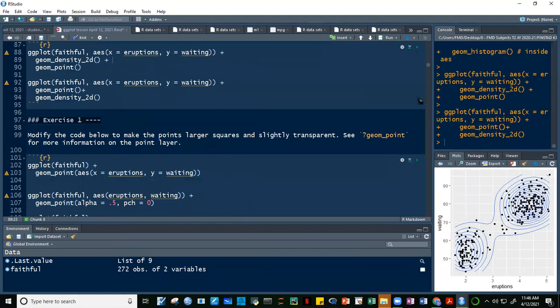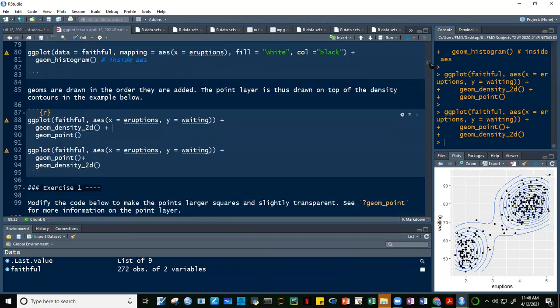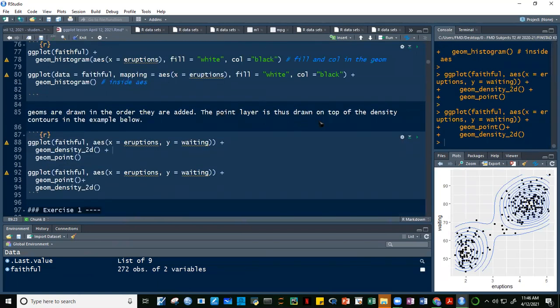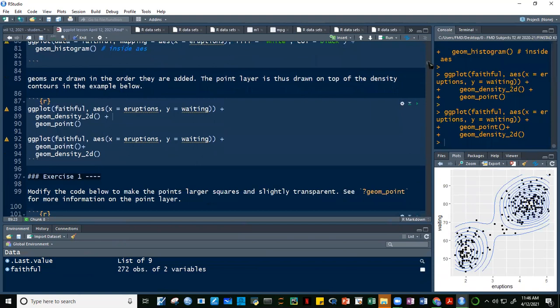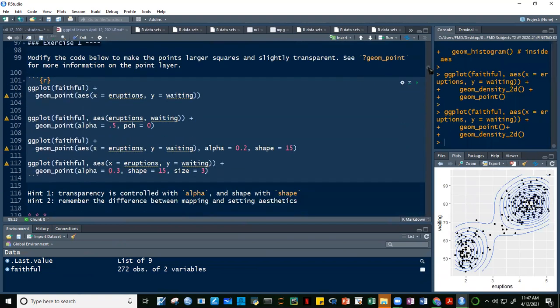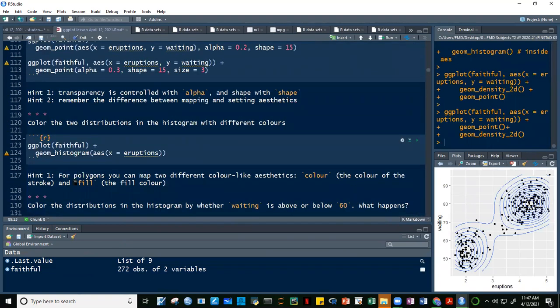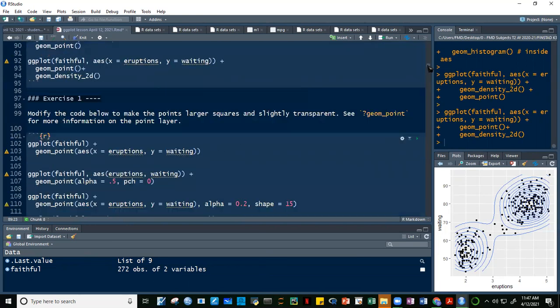So we see here guys that sabi dito, no? The point geoms are drawn in the order they are added. So makikita natin to sa difference na to. Okay. So we have here some exercises. No? We'll just answer the first one and then itong mga green at itong mga three asterisks na to guys, ibig sabihin exercise yan. No? So let's just answer one.